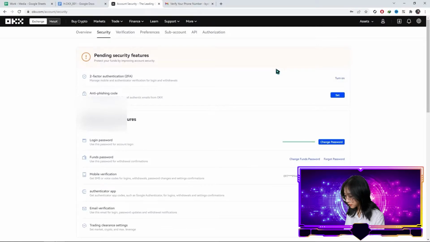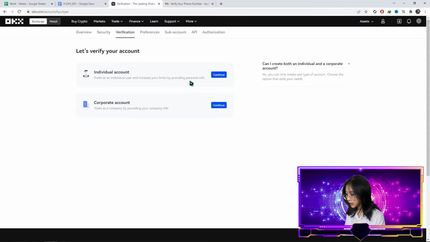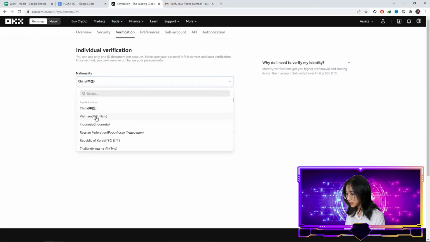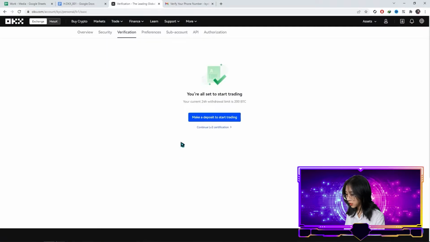Now, in order to lock in the referral code earlier and start trading, you need to do the KYC. Go to User and then choose Verifications, and then choose Individual Account. Here, you just fill in your basic information and then click on Submit. That is for level 1 verification. Now let's move on to level 2. Click on Continue level 2 verifications.